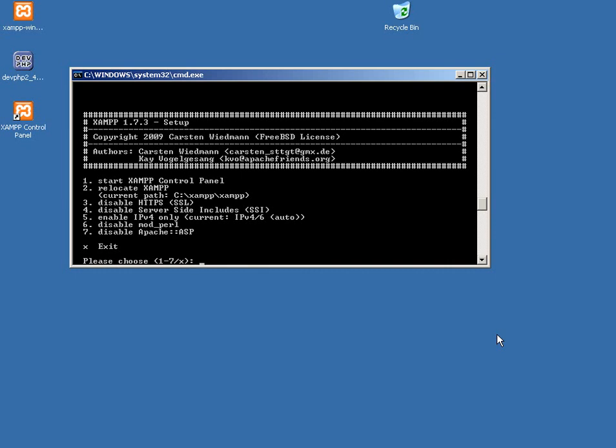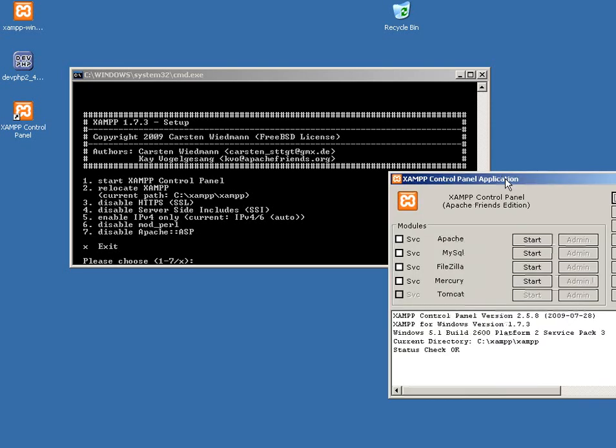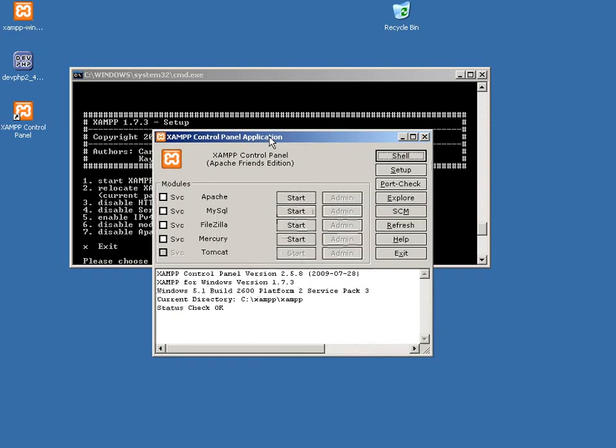Alright, so this is the setup and control menu for XAMPP. I basically, yeah, so it did do C:\XAMPP. So you can just leave C:\, and it'll be fine. So we're going to start the XAMPP control panel, which pops up. I'm going to slide it over here. It starts a nice little GUI control panel.